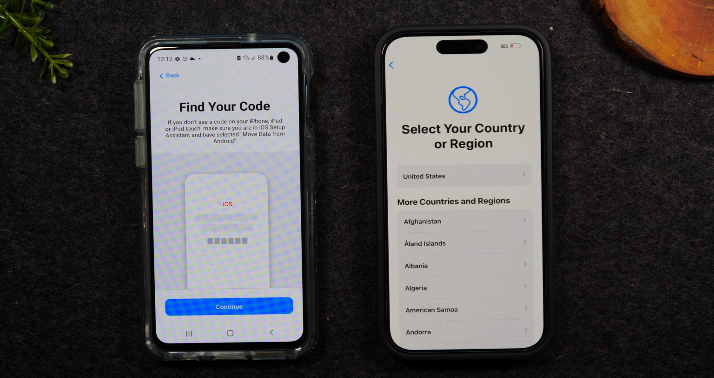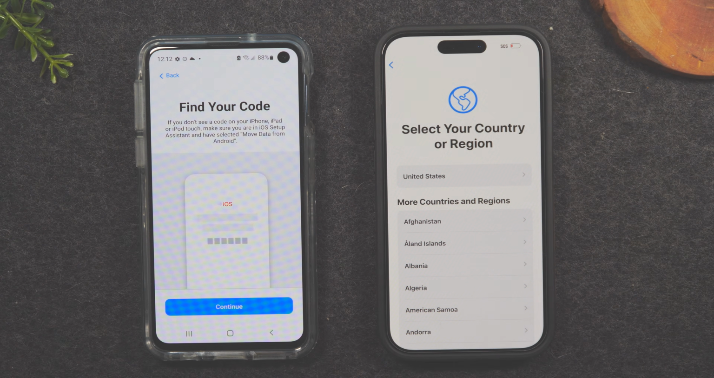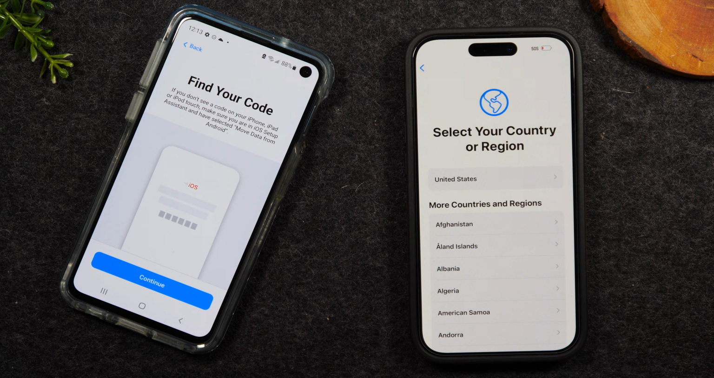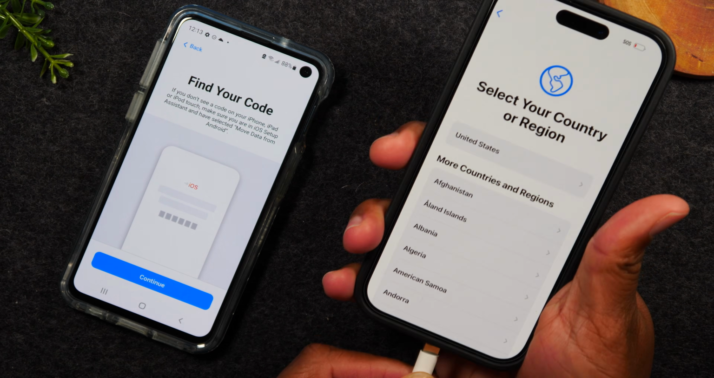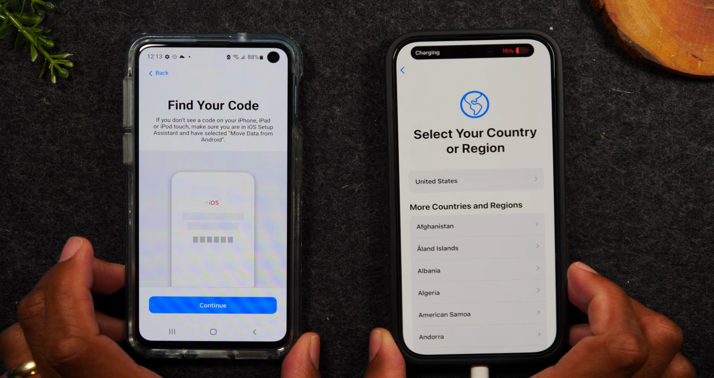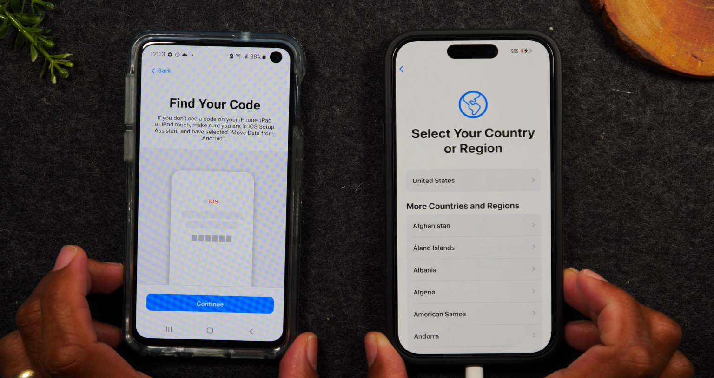As you notice, my battery is low, so I'm gonna connect to power, because you definitely don't want your iPhone to die while it's doing the transfer. That is absolutely not good when you're trying to transfer your data, or you'll have some bigger problems. All right, so I'm just gonna connect my charger here. Make sure that we have plenty of power to do this.